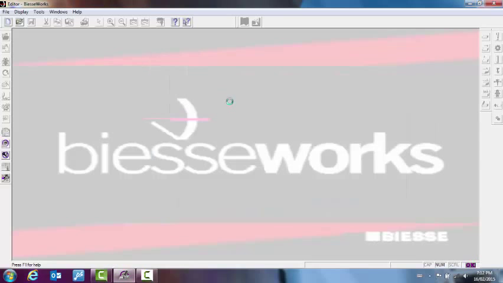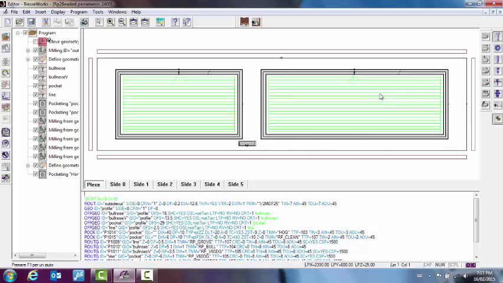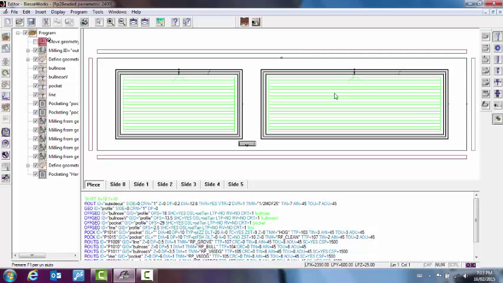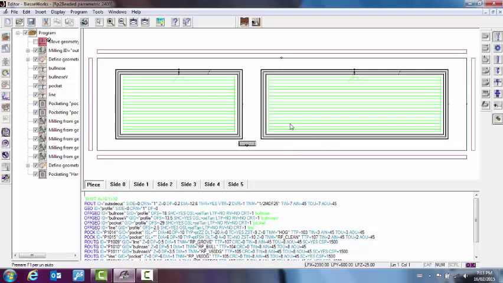So if we just double click in there, that'll open our door up, and here's our door. It's got a handle on it. It's got two lots of routed panels in it. Now if your computer comes up and these lines that are green at the moment are not there, you don't have your BSE key in, or your BSE Works isn't set up to do what we're about to do. So if these lines are missing, you can't proceed.